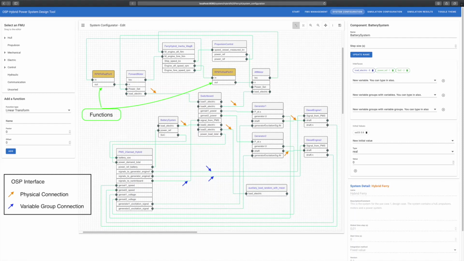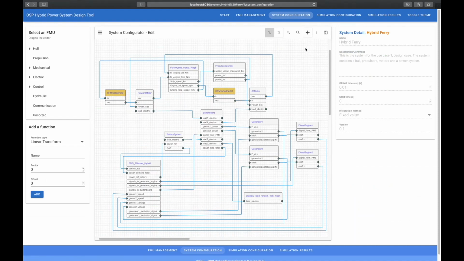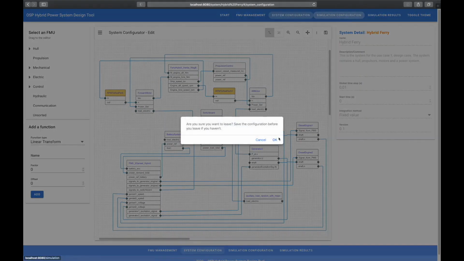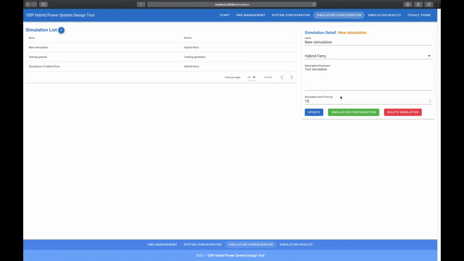We used OSP interface for the system for the physical connections such as shaft, electric connections, and variable group connection for multiple signals going from PMS to other components. This reduced number of connections from 41 to 29. And it also helps to preserve the structure of the model similar to its conceptual one. And this greatly helped communication between collaborators through models.